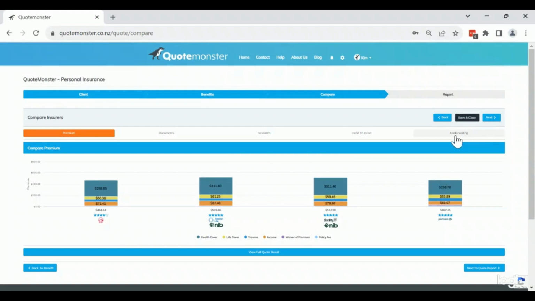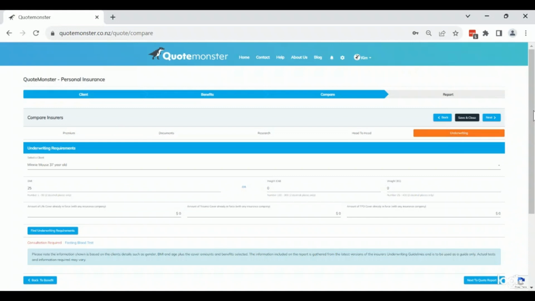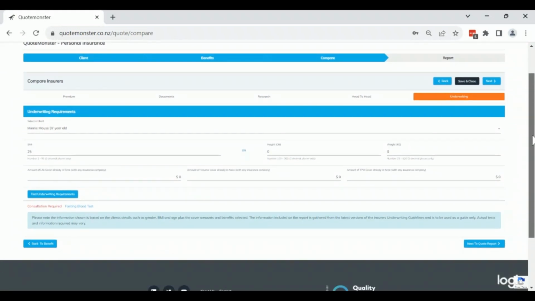The final tab here on the right hand side is called underwriting. And this is our underwriting requirements tool. Now this is designed to be a guideline only. We do try and update it with the latest requirements that we are given from the insurance companies, but please note it is a guideline only.